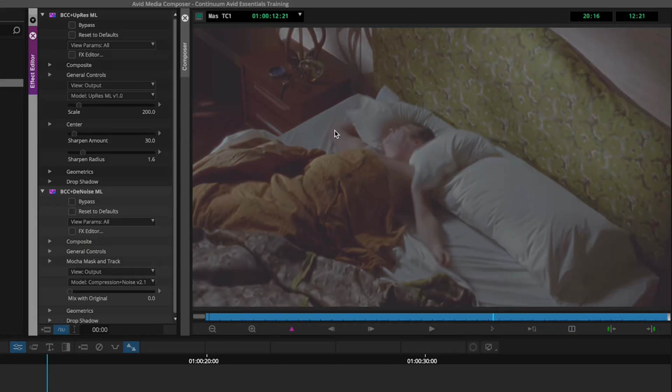So keep in mind, this is render intensive and I've just stacked it on another effect. So it'll take a while to process, but it will scale up to 200% by default. And we've seen results up to 400% without any quality loss here. Okay, here is the 200% zoomed in view.